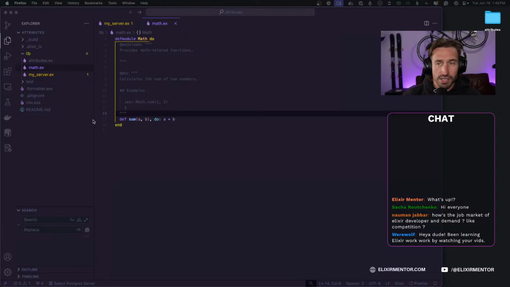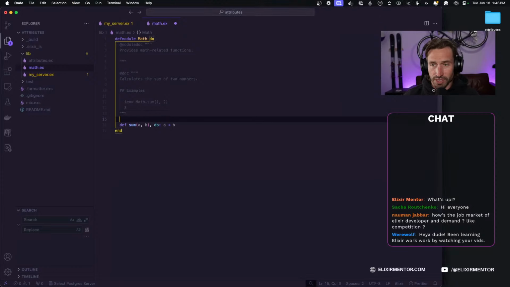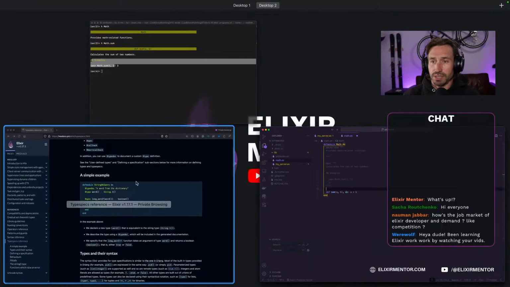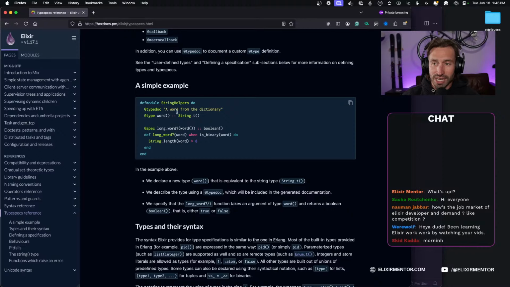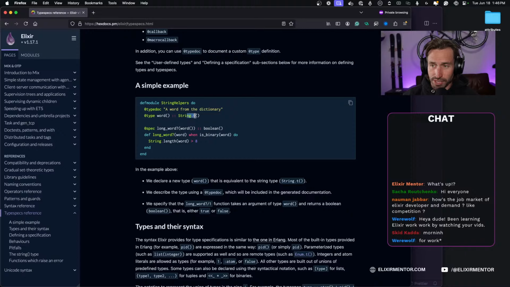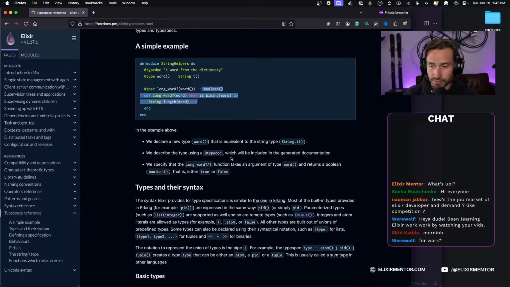All right. So above our sum function, we can do a type spec. Here in this example back here, they're declaring a new type, word, that is equivalent to a string type. That's what @type would be, but we don't have to do that because we're just accepting integers, right? They're using @type to declare a new type, but it's just a string. And this function returns a Boolean.